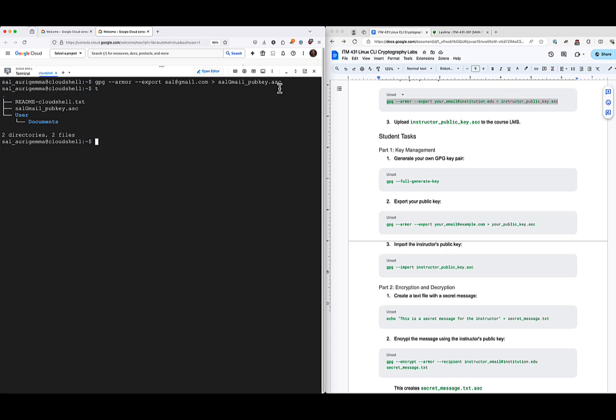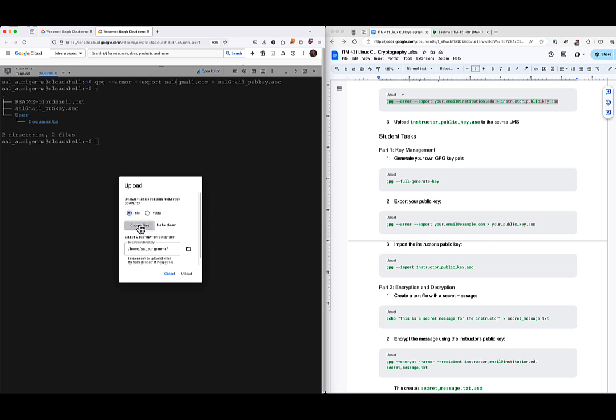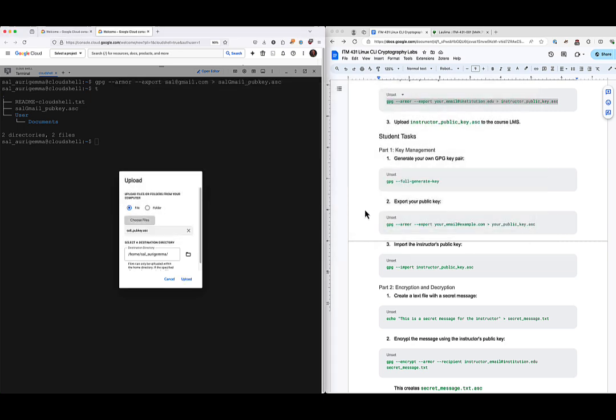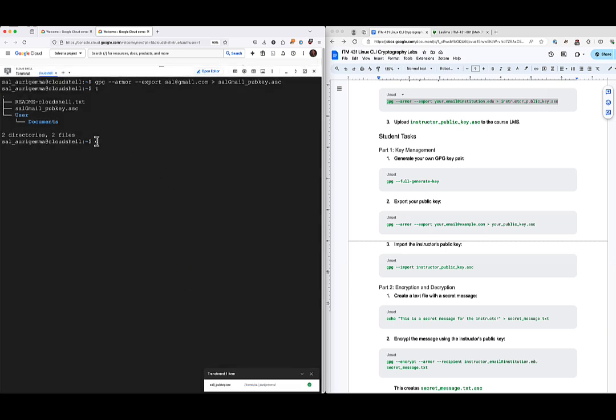So on my student one, I'm going to come over here. I'm going to go upload. And I'm going to choose a file. And I'm going to choose that SA8 pub key, which I just opened up earlier. And hit upload. And again, this is the magic and beauty of having this as opposed to SSHing files, which is very easy to do once you have the SSH connection set up, but otherwise it is kind of a pain in the butt. And now look what I have. I have SA8 pubkey.asc and Sal Gmail pubkey.asc. So I've got the instructor and my own public key here.